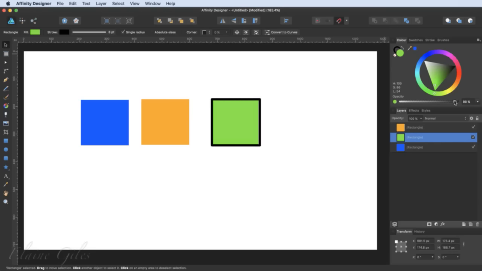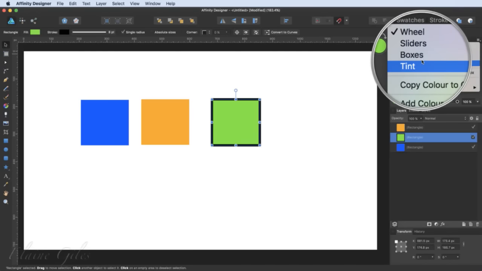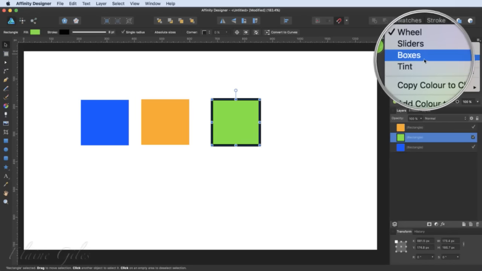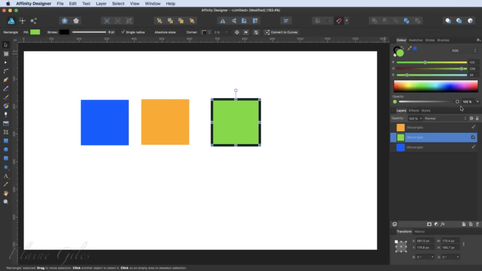You also have the opacity, which will take the opacity up and down at the bottom. And you may think that that is all that does, and it's not. You would be wrong. You have a menu, as in common with virtually every other panel in Affinity Designer. And that menu gives you access to extra elements. So when I go into there, you can see you have wheel, sliders, boxes, tints, and some other extra options. But the top four, the wheel, sliders, boxes, and tint, are to do with how that panel actually displays. So if you're more comfortable using sliders, you can change it to sliders and then pick your colours that way.